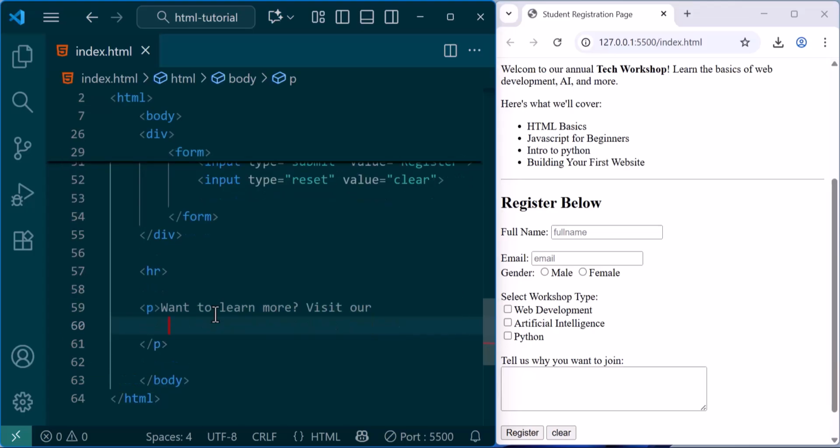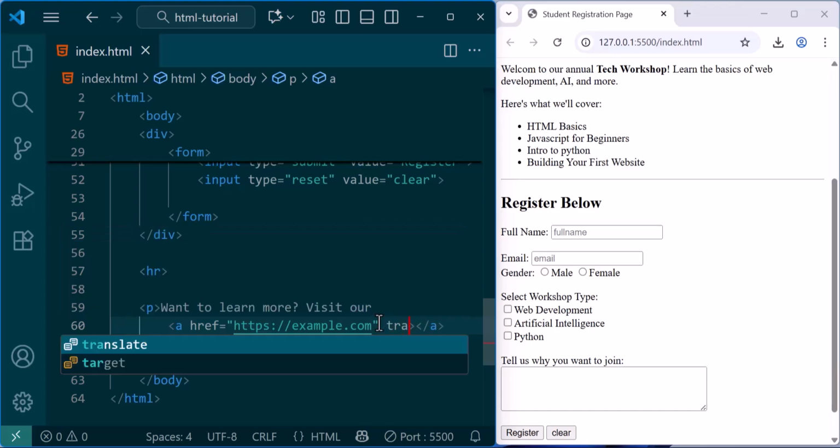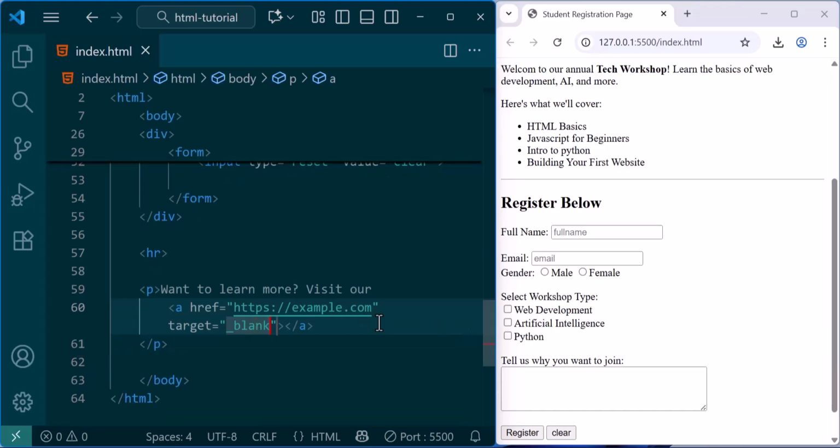And then I'm going to press enter to have another line, and I'm going to create an anchor tag with an href and say https, and then colon, and then just a dummy link. I'm going to say example.com, which is going to no page, and I'm going to say target. So we're going to use the target attribute again and say underscore blank. Then I'm going to write here official site.